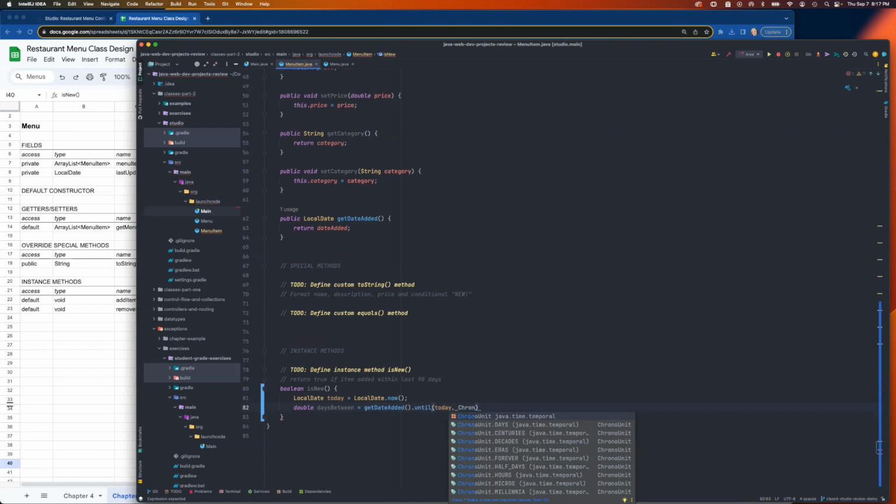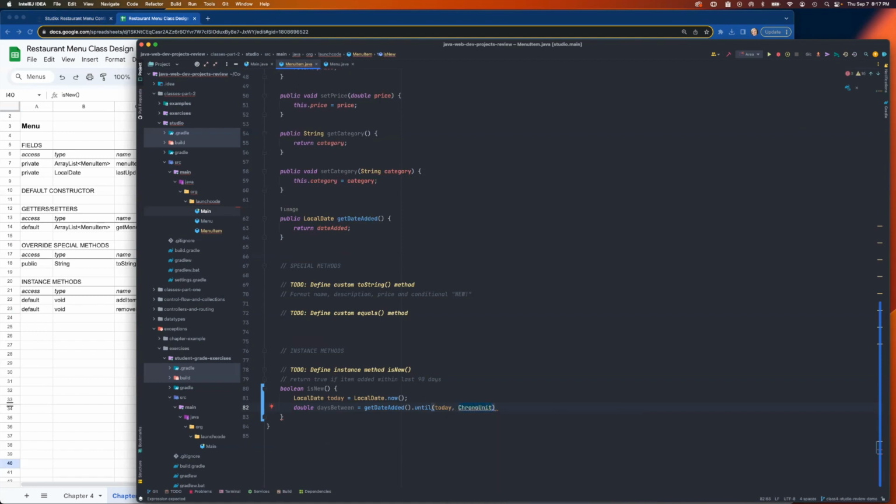So this is where we go to java.time.temporal packages, and I'm going to tab over there to make sure the import statement is there, and then just say days. So now we're saying we want to count the number of days. So that's what that'll do for us. And then once we have those days between, we can just return, is the number of days between less than 90? Is that true or is that false? And that's going to be the return value of this is new instance method.